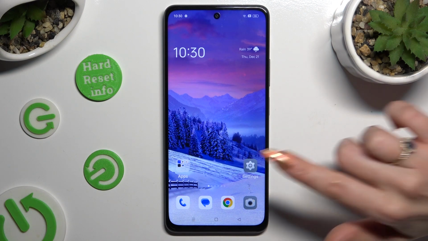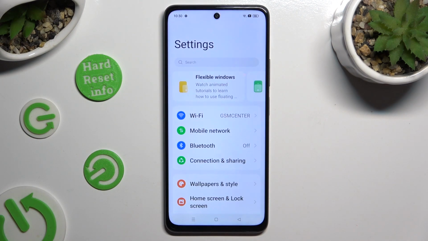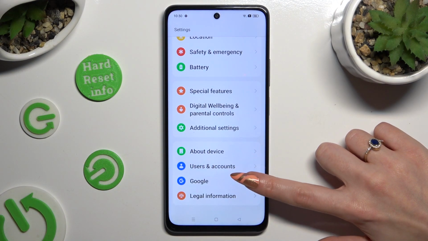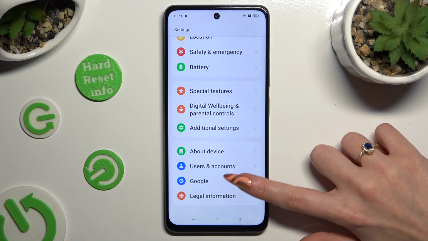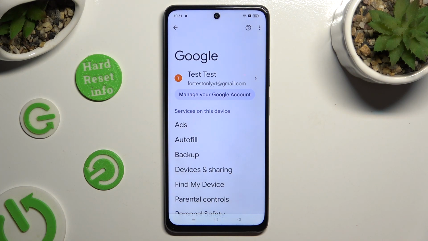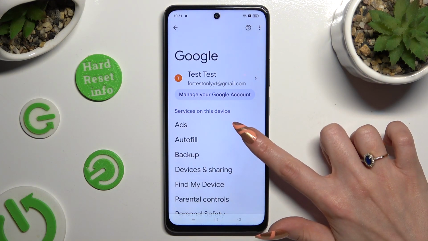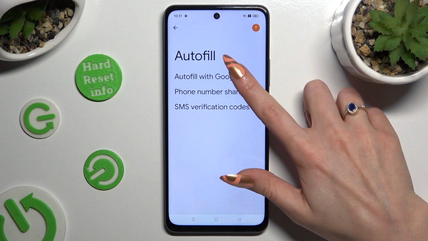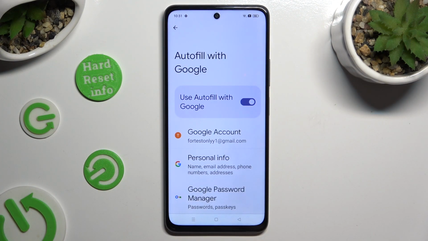Start by going into Settings and scrolling all the way down right away. When you're ready, click on Google section. Then tap on Autofill, Autofill with Google, and Google Password Manager.